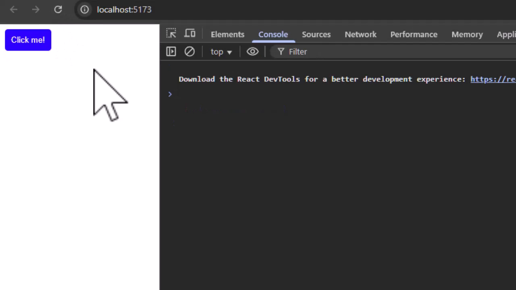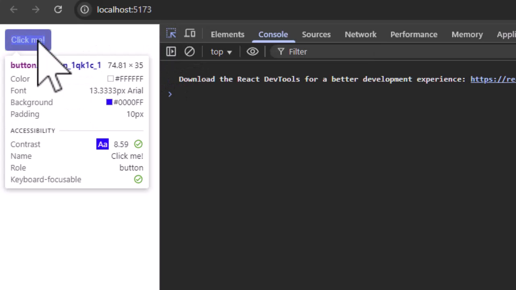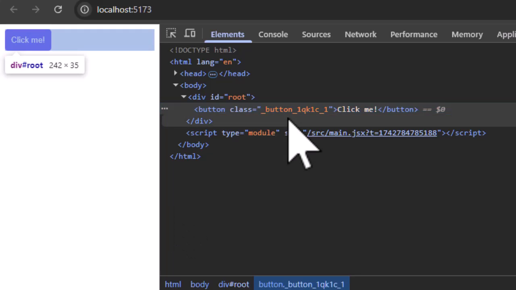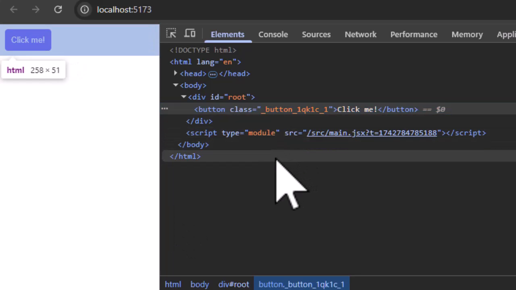So it's the same CSS, but applied in a different way. But if I select the button and check its class name, you see the class is _button_1QK1C. That is what I was talking about. That's a unique hashed class name applied only for this component. So CSS modules are great for larger projects where style separation improves readability.